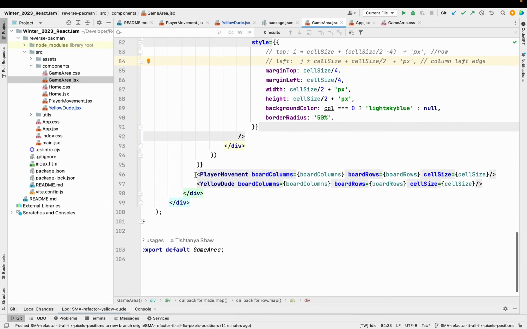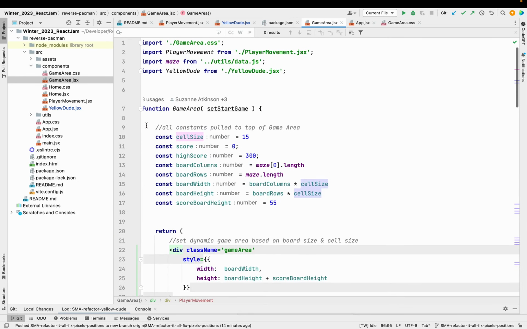And then for the player movement and yellow dude, I have passed as props the things that had been copied over and were being repeated. So if it was changed in one area, it would break the other areas. And these things, board columns, board rows, and cell size, all come from here.